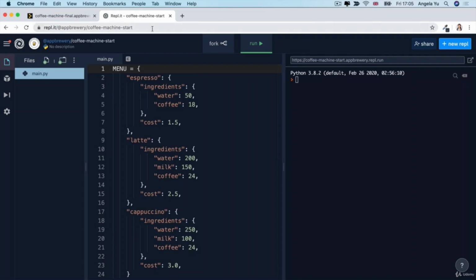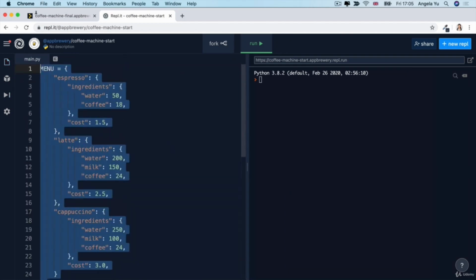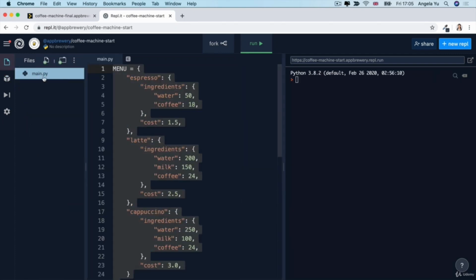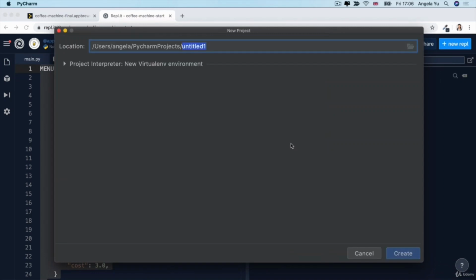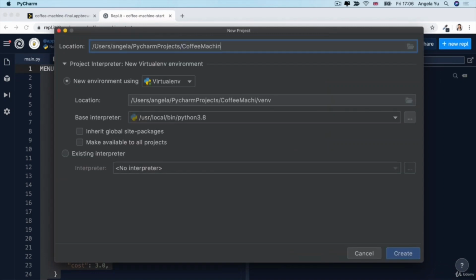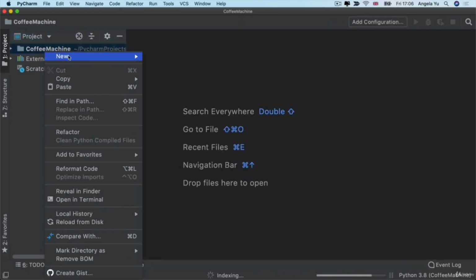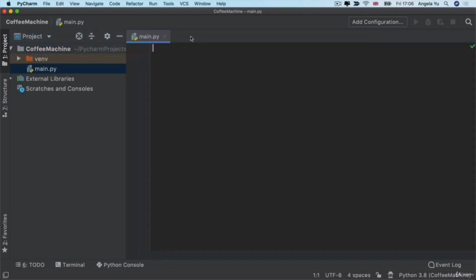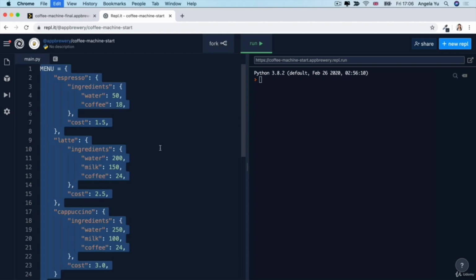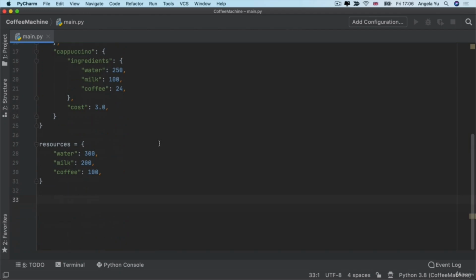Once you're ready, you can go ahead and head over to the starting version of the code. And again, I'm sharing this using Replit, but I want you to copy everything that's in here. There's only one file, the main.py file. And I want you to create a new project using PyCharm and call it Coffee Machine. And then create a new file inside your project called main.py, and paste all of the starting code into your main.py. And now you're going to code inside this file.